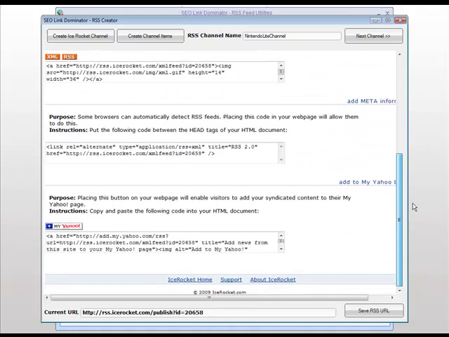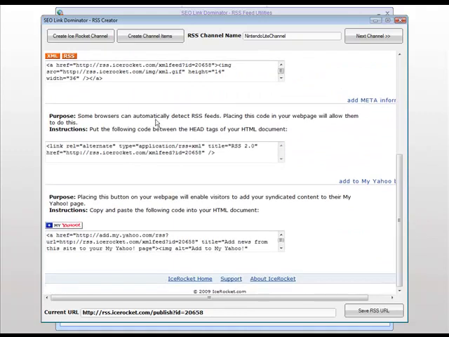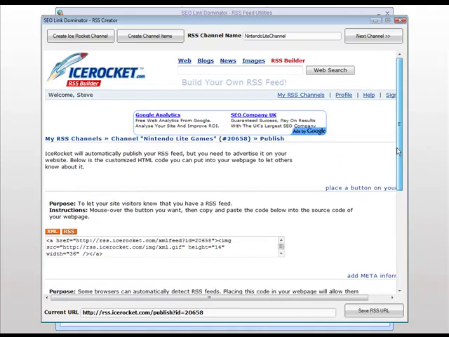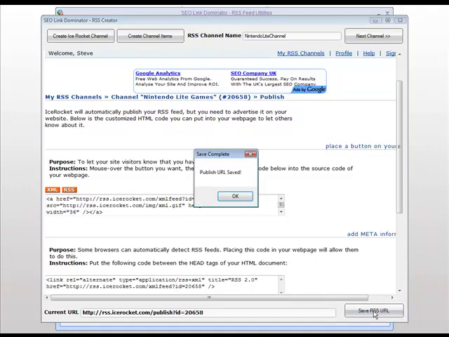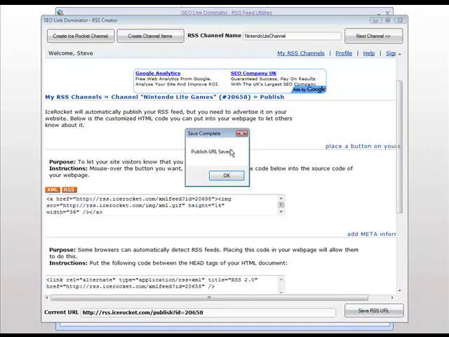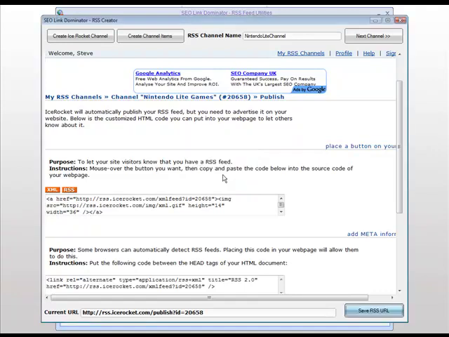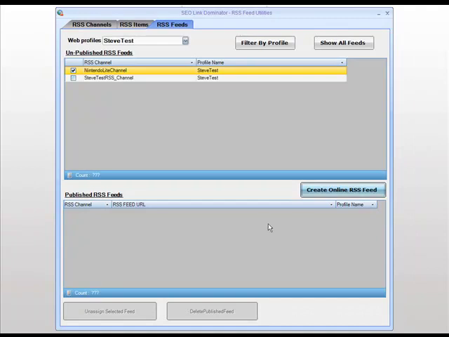As you can see, this is our feed URL. So all we do is we click on the Save RSS URL button, and it tells us our URL has been saved. If this doesn't come up, it means the URL is not saved. And that's it. You can actually exit the screen.